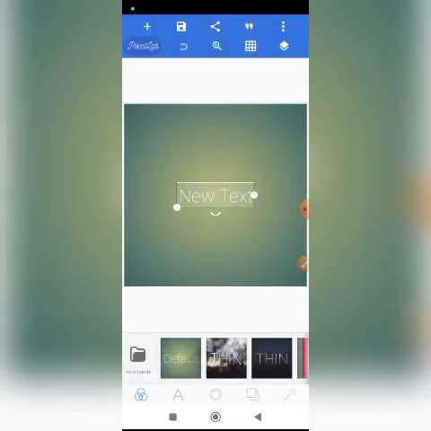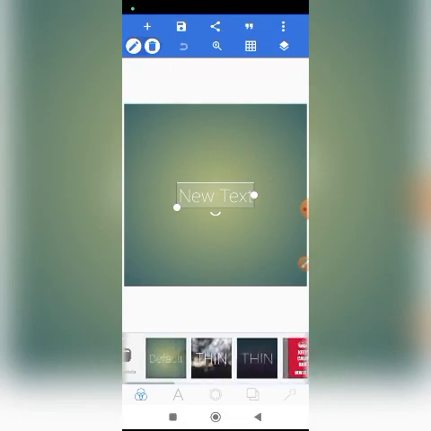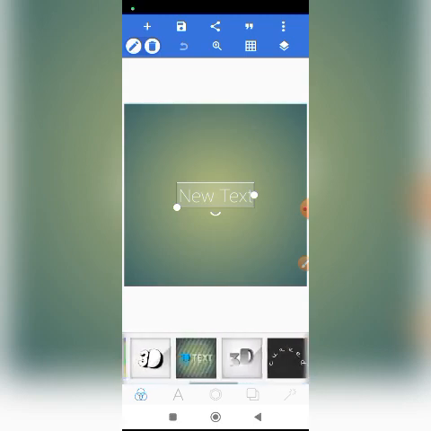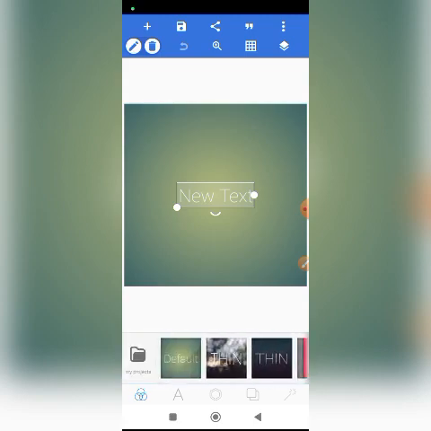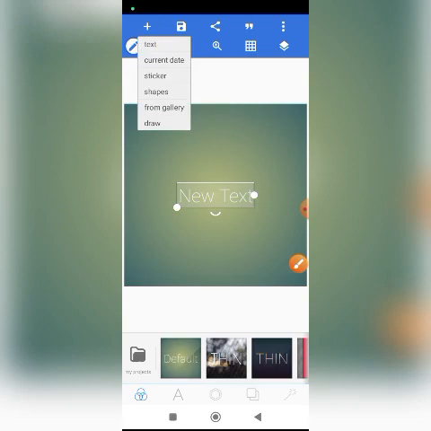But starting from it, this is the default page. All these ones are not necessarily needed because you would definitely not use most of them. So let's start from the top here. This plus icon, clicking it reveals adding text, current date, sticker, shape, import from gallery and draw.